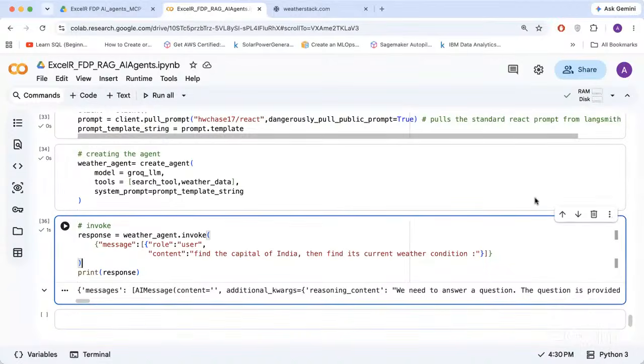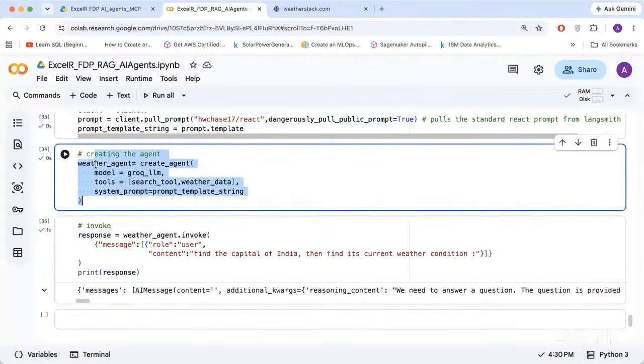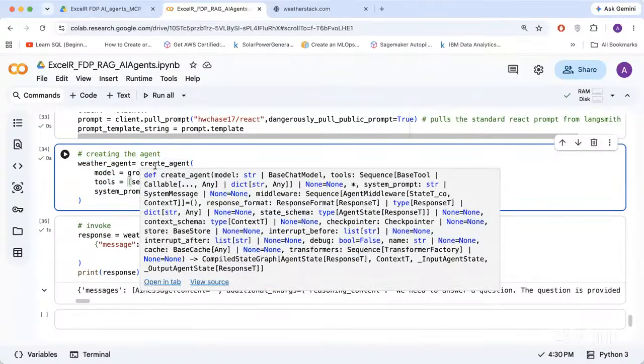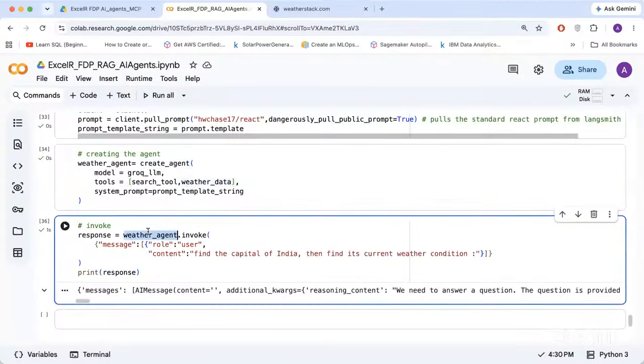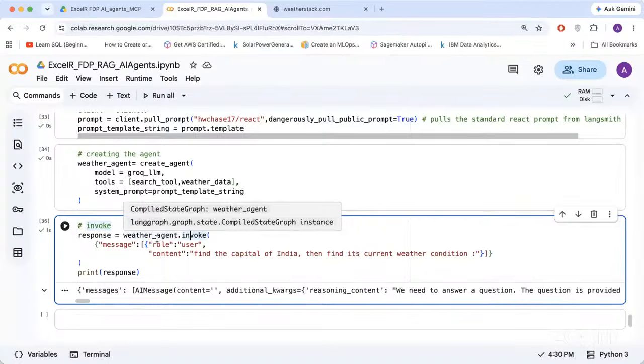Yes, Sunil, coming back. Yeah, I think we'll resume. Can you explain the 36th cell? Yes, sure. See, we built the agent here, right? So this is the step wherein we are assigning the LLM, the tool, and the template to the agent, and it has built an agent. Now, this is the agent which does all of the work, which is called weather agent. So we asked the question to the weather agent, and we gave it a task that it is supposed to do.